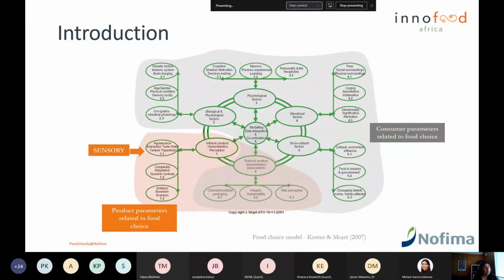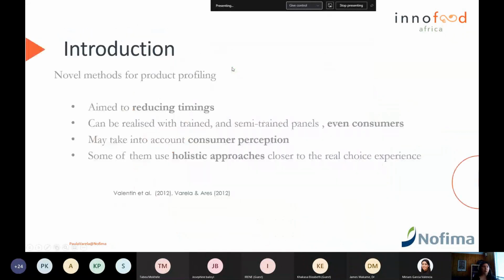Of course, that doesn't mean that sensory is not important. It's very important because it has to be right so the consumer chooses the product again. But we need to realize that there is, of course, much more than sensory in food choice. So can we reflect that through using other methods with consumers?